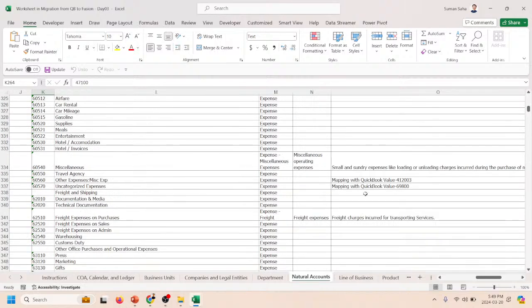So similarly in the expenses also, some of the values I am showing, these are the values. Other expenses, in the miscellaneous expenses out there, which is mapped out there 412003, mapped out here with the 60560, right? So that kind of mapping through the mapping sheet makes it clear where to map that particular value.